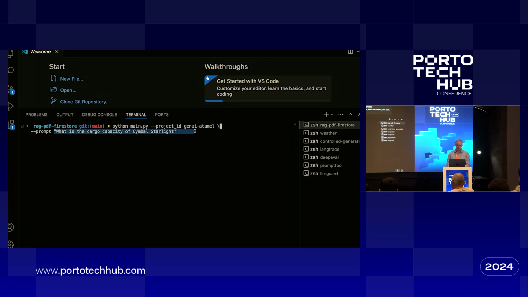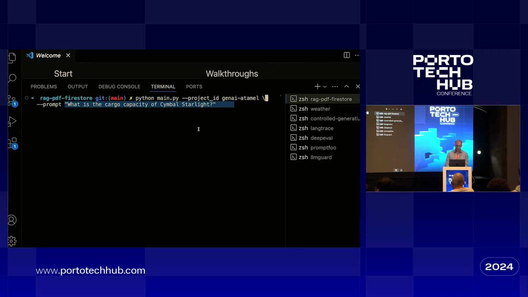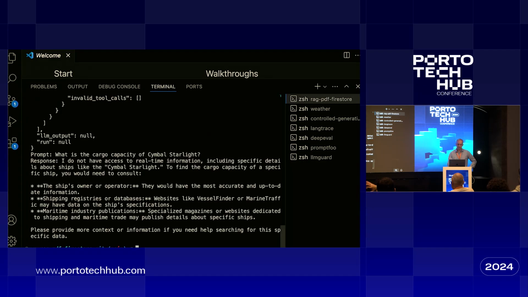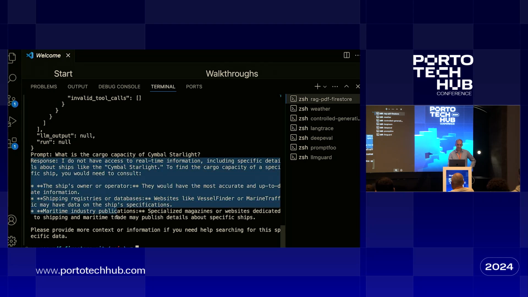And then if I run this, so first I'm asking the LLM, what is the cargo capacity of Symbol Starlight without any RAG? So just by default, I will ask this, and then you'll see some logs, and then in the end, the LLM will say, I don't have access to this information, and I don't really know what you're talking about. I don't know this vehicle, right?